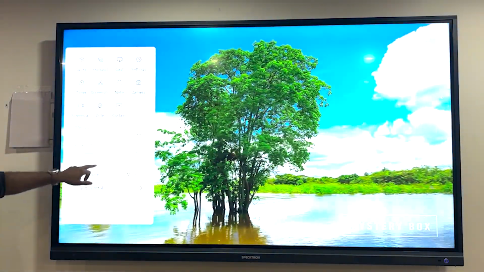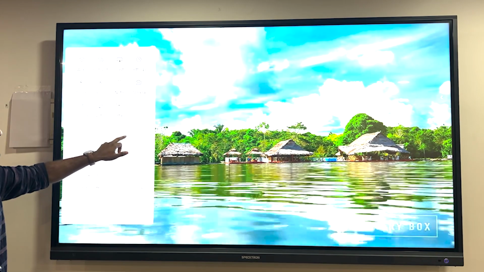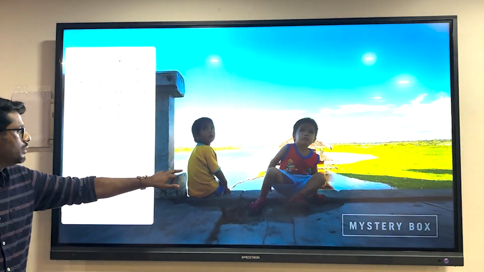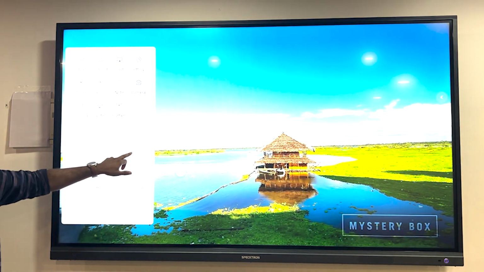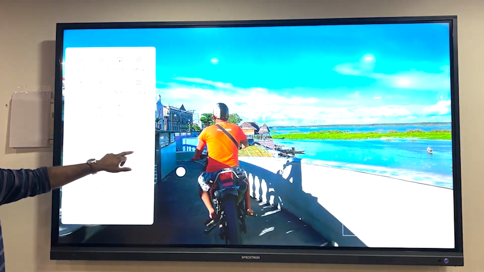and you can control the sound from here. You can control the sound side. The sound capacity also we can control. Then the brightness also we can control on the side.